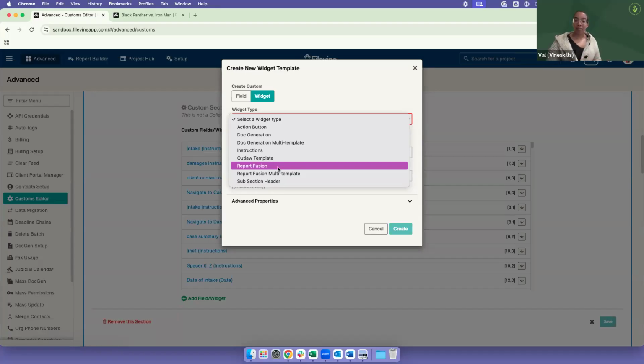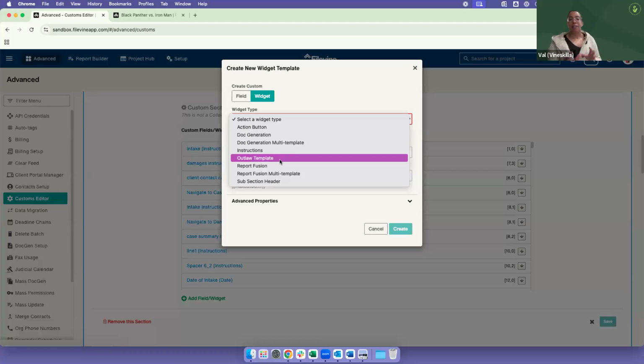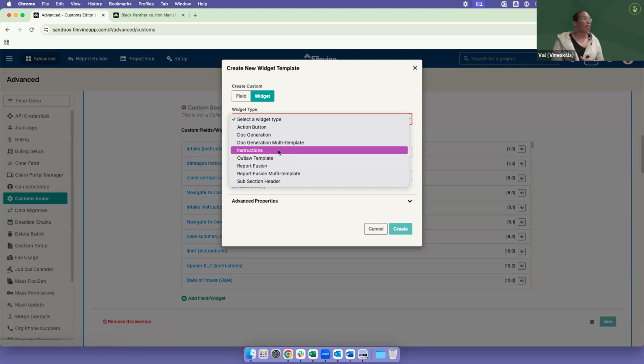But if you want to have a report fusion, it has to have a field somewhere inside of Filevine so that you can click it to run that fusion, do all of the formatting magic and all of the fun things. An Outlaw template is only applicable if you have an Outlaw account, and that's going to be for those complicated DocGens that we can't do, like if you're pulling from multiple different medicals cards and you need to get document assembly, your Outlaw widget is going to be the thing that gets you there.